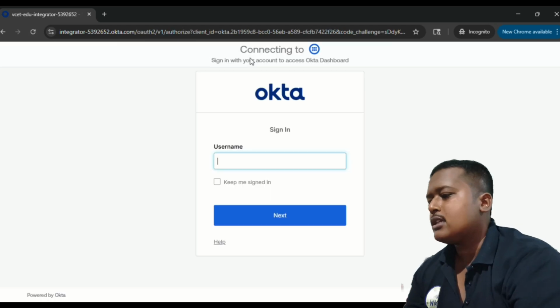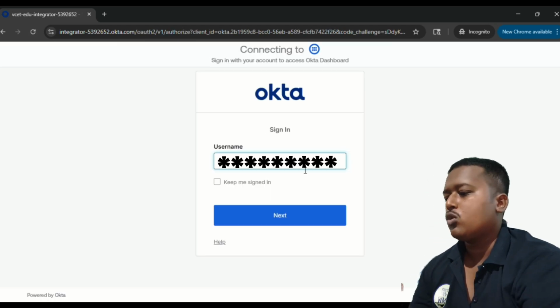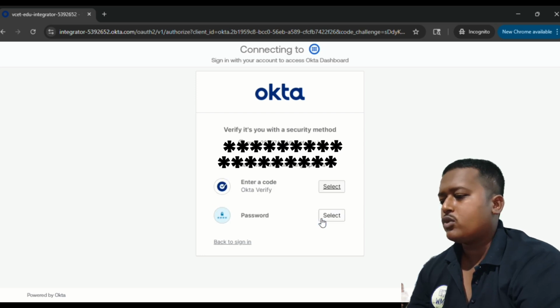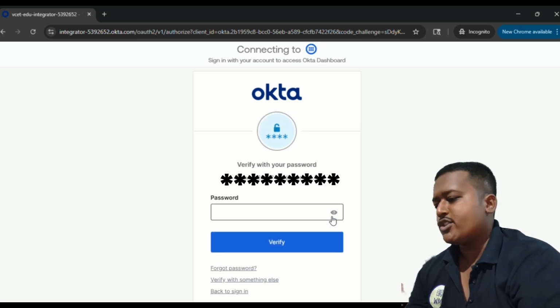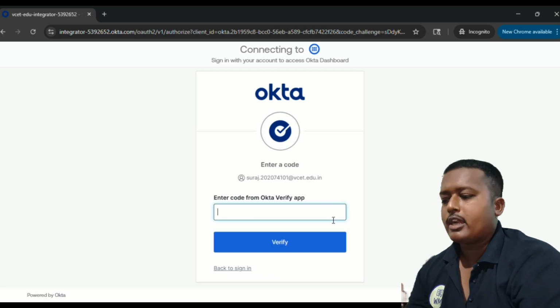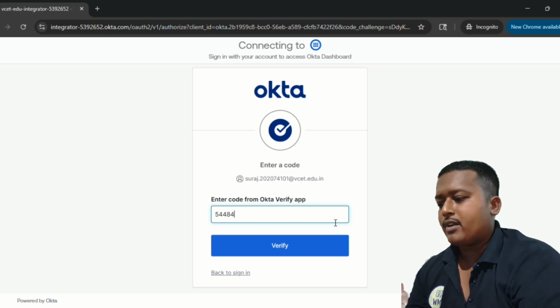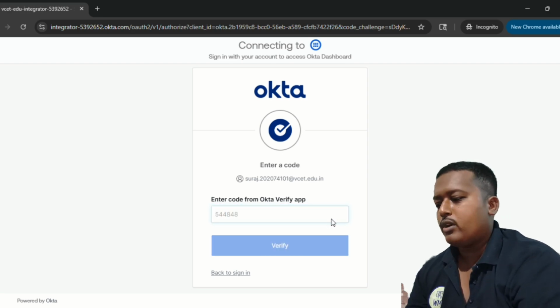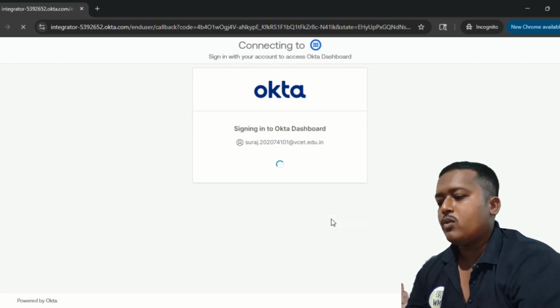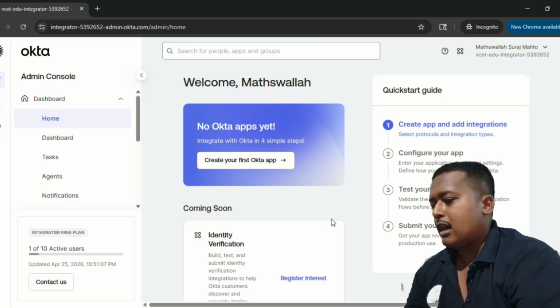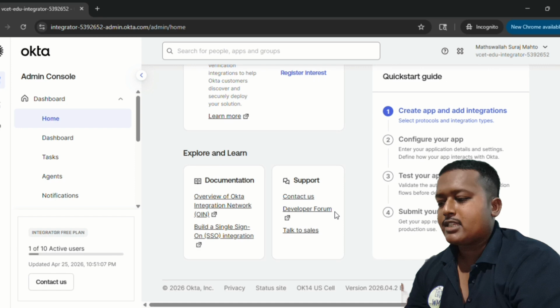As you can see, you just need to go to the login page and enter your credentials, like username and password. Once you have entered them, you will be asked for a code. Kindly use your Okta Verify app, which, as I mentioned in the last video, you must have downloaded. Then enter that code, and once you enter it, you will be logged into your Okta. After that, we will explore each section one by one.